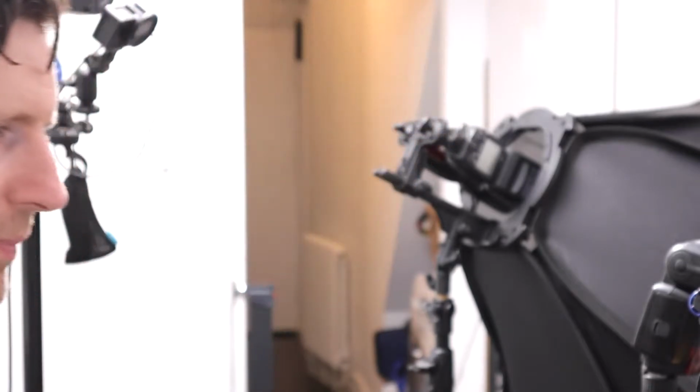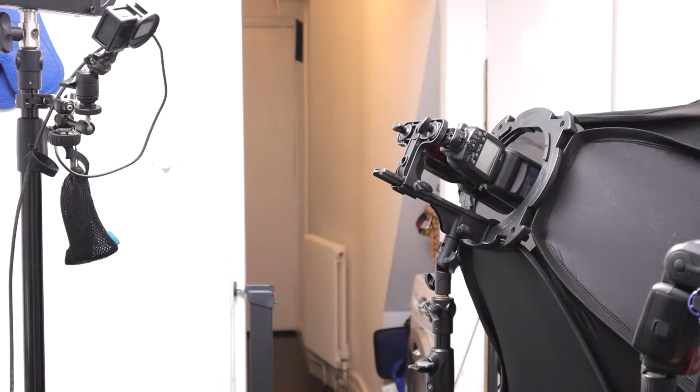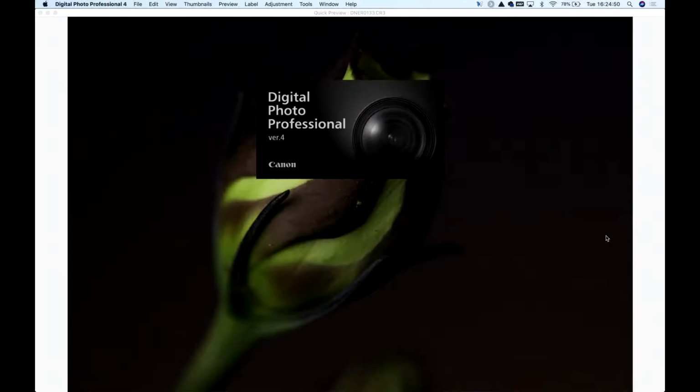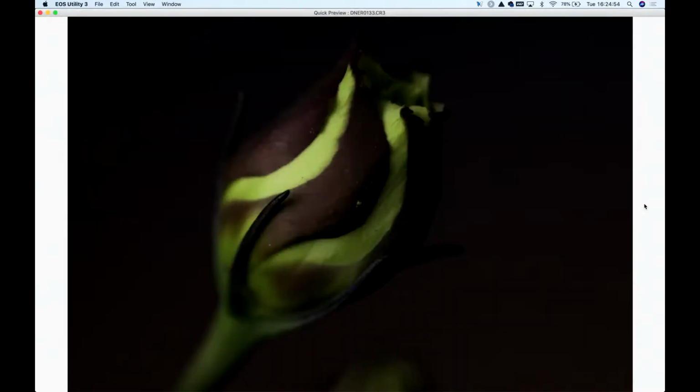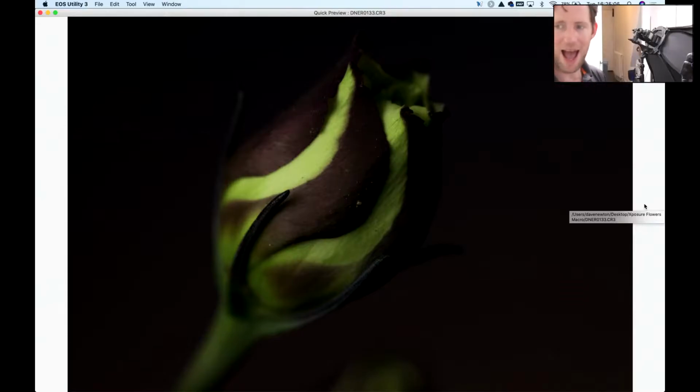There we go. And hopefully, by the wonders of technology, you can see what that picture looked like. Oh, we've got Digital Photo Professional opening as well. Now this is our starting point, okay? This is absolutely not our finishing point at all. This is just to begin with.